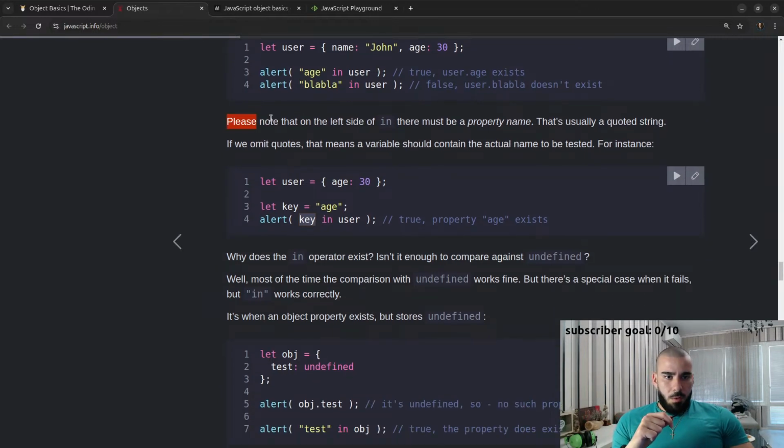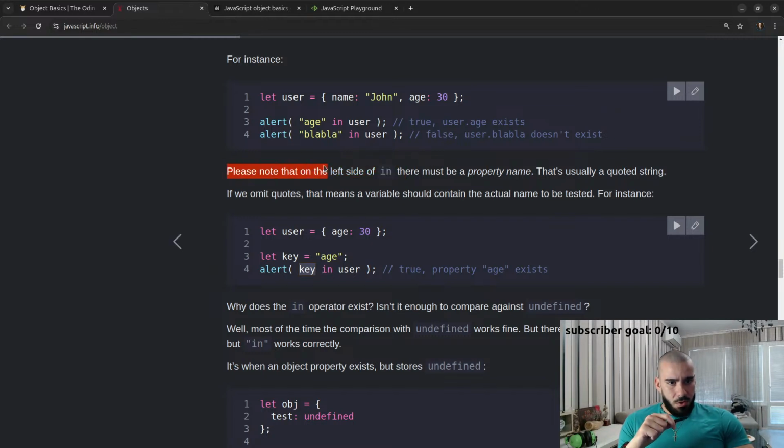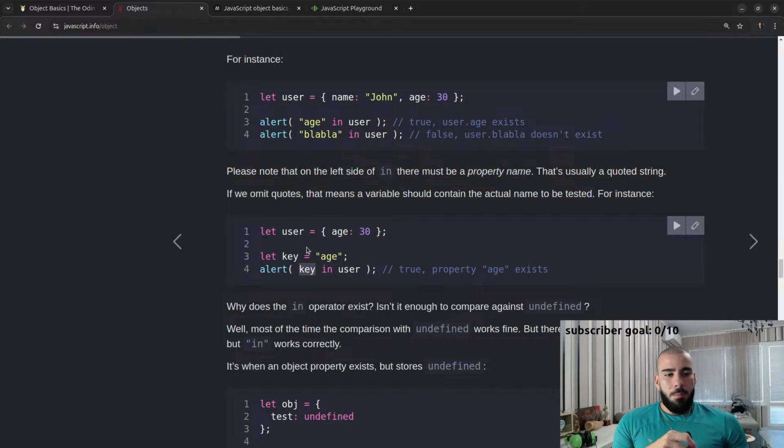Alright, so please note that on the left side of in there must be a property name. That's usually a quoted string. If we omit quotes, that means a variable should contain the actual name to be tested. So for instance, if we alert key in quotes, it will alert false, but if we use key as a variable, it will alert true because key is equal to age and age exists in that object.